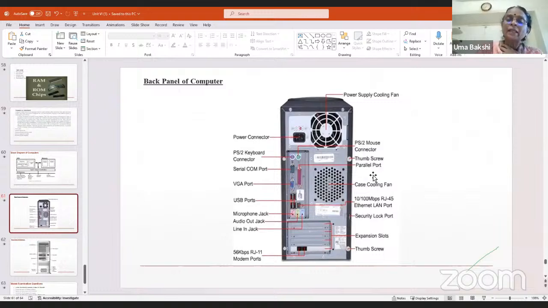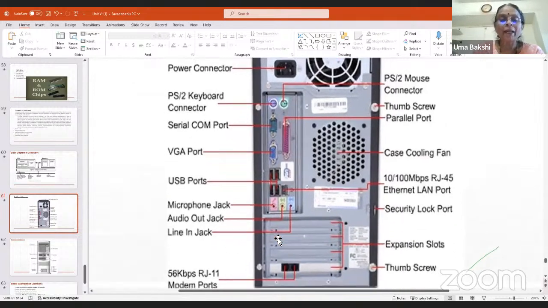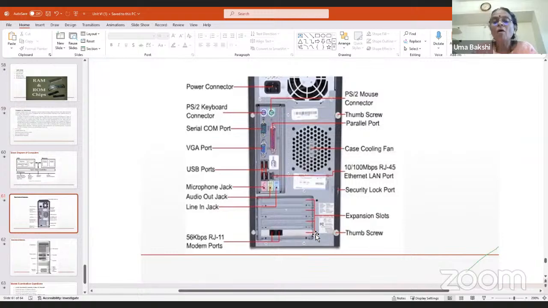Case cooling fan, then thumb screw, parallel port, then mouse connector. I'll expand it. If you can see, the mouse connector and keyboard connector are next to each other. Then serial COM port, the parallel ports. I showed you VGA port, parallel port, USB port, microphone jack, audio jack. All those expansions, all the slots, everything will be kept here.